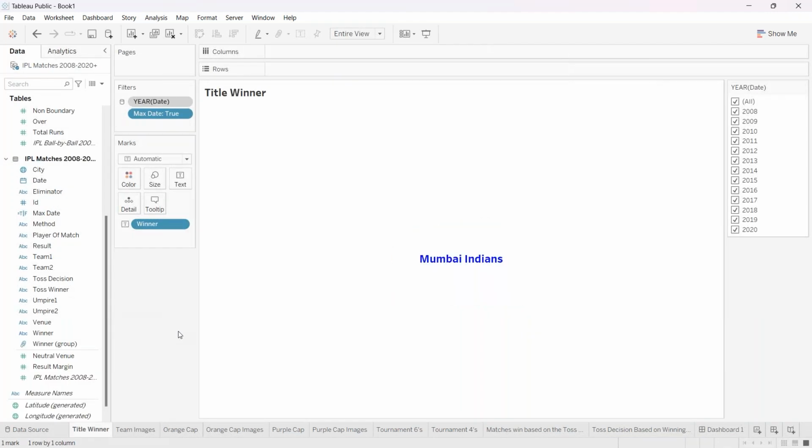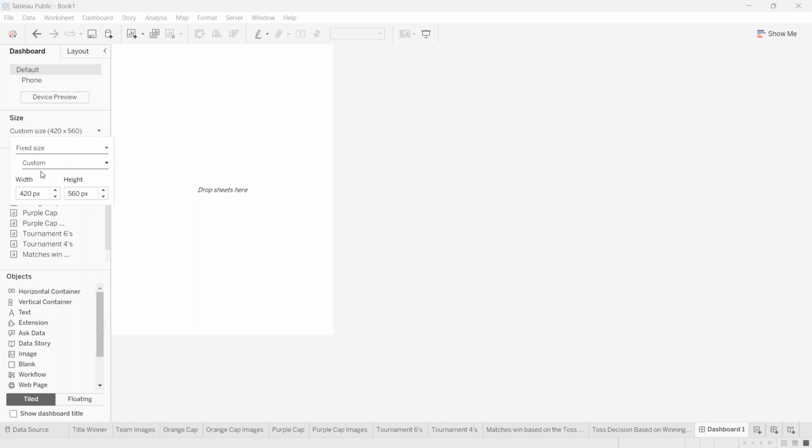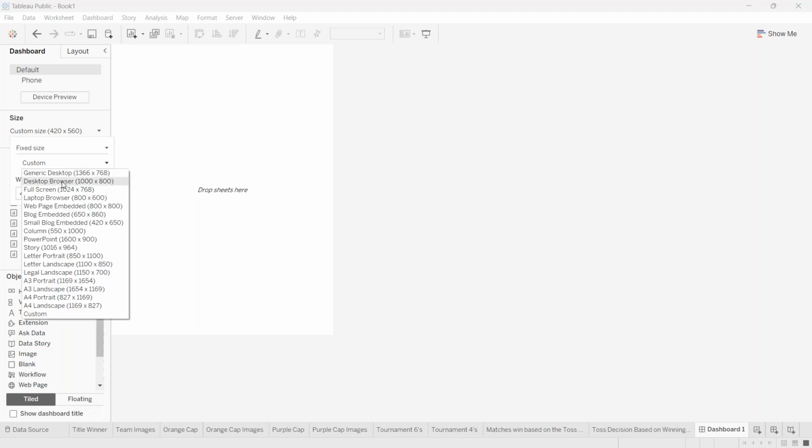So what I can do is simply go to my dashboard. See my dashboard. And I'll change the size of this particular dashboard, right? So for that, I can simply go to the size. Instead of range, I'll use the fixed size, and I'll go with the custom size according to my dashboard. Here you can see you can go with the desktop browser as well.